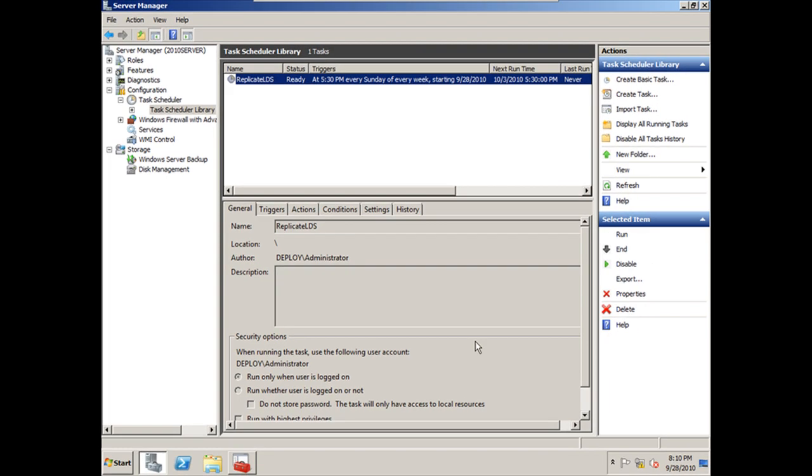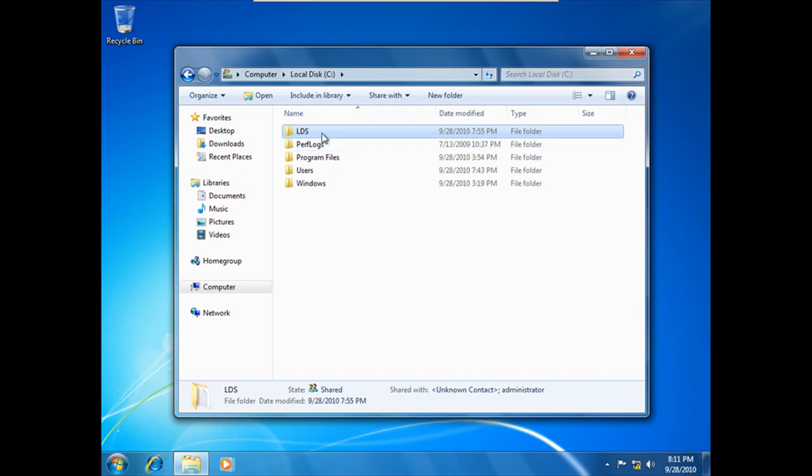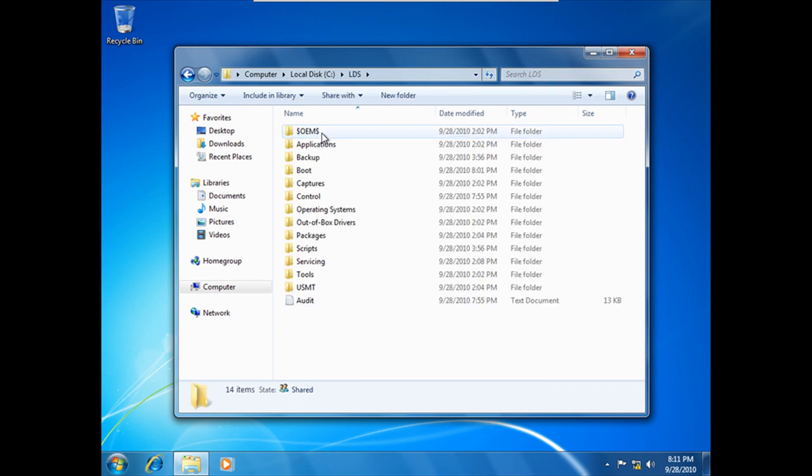And I want to show you another way that you can tell if your basic task has run properly and replicated that LDS folder. For that, we'll go over to the Windows 7 machine. And in the LDS folder, just look at the date modified stamp. Look at the date and time and find out, did your LDS get updated based on when you told it to be updated or not? That's really the quickest and easiest way to see if it has been updated recently.